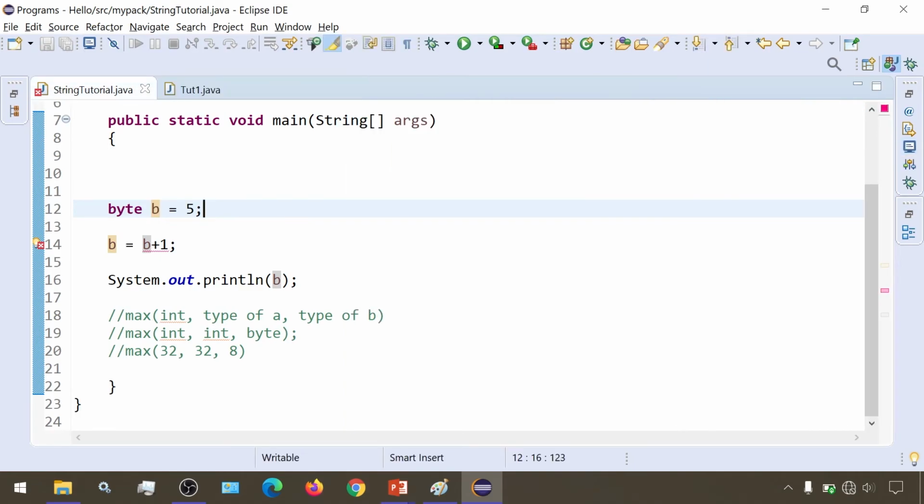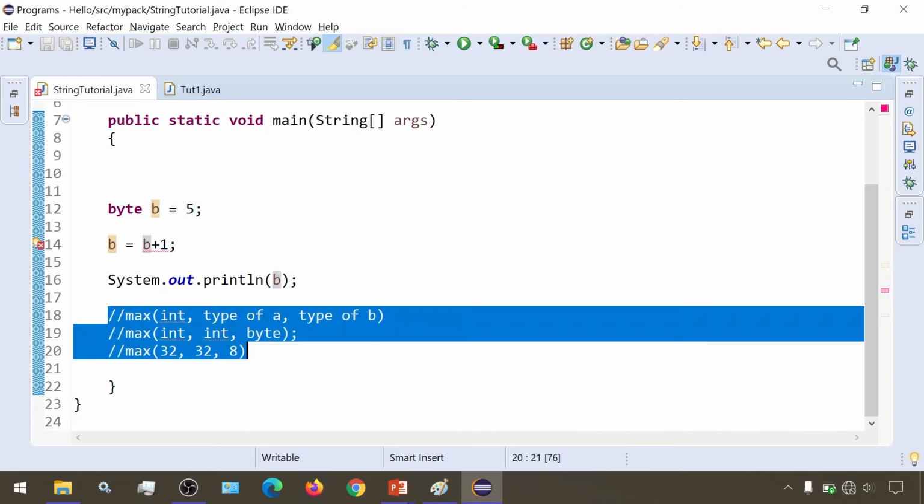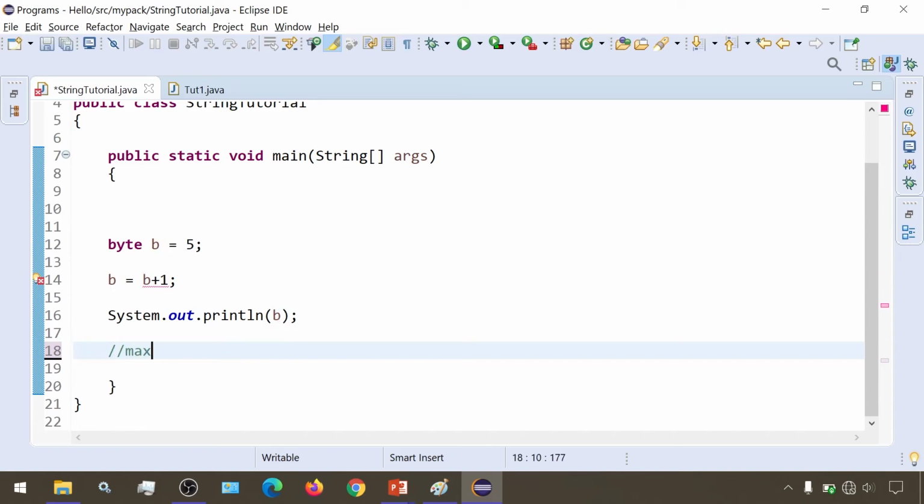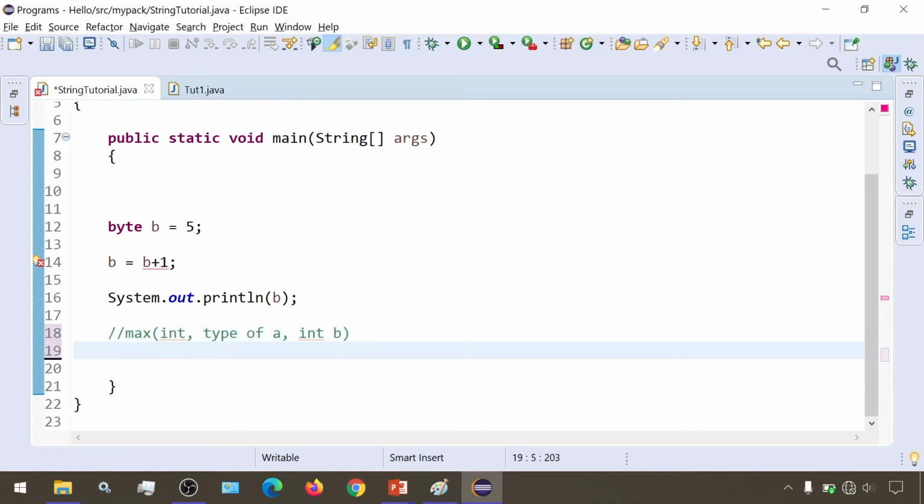So what is happening here is, we know that it takes the max amongst int, then type of a, and then it will take the max of these three. So in our case, it will take the max amongst these: int is by default present, it will be there every time. Then these two are our operands. The type of this b is byte, so it will take byte here, and then this one.